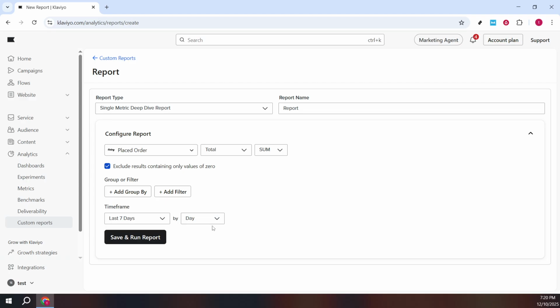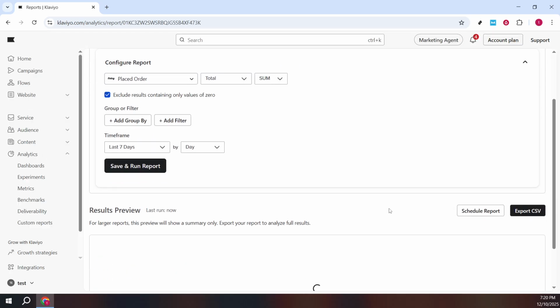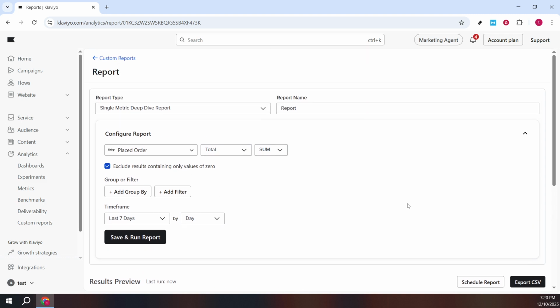Once everything looks right, click Save and Run Report. Klaviyo will generate the results, and you can review trends, spot anomalies, and confirm that your setup matches your goals. If the numbers feel off, revisit your measure, aggregation, groups, filters, or time frame and adjust.